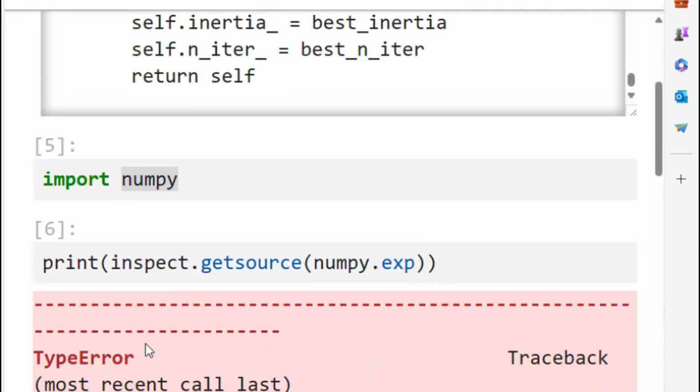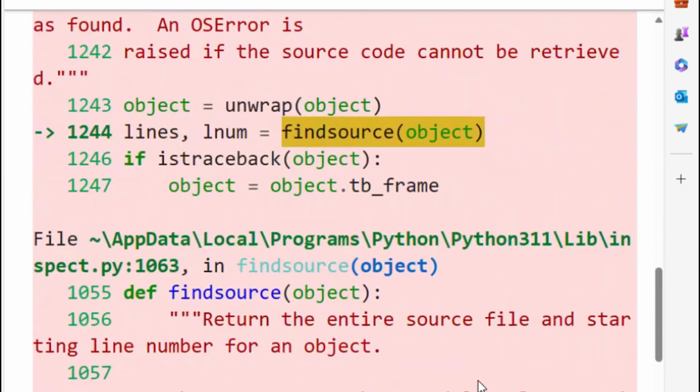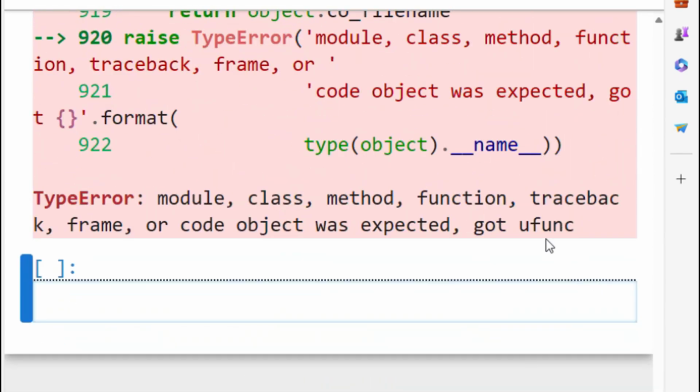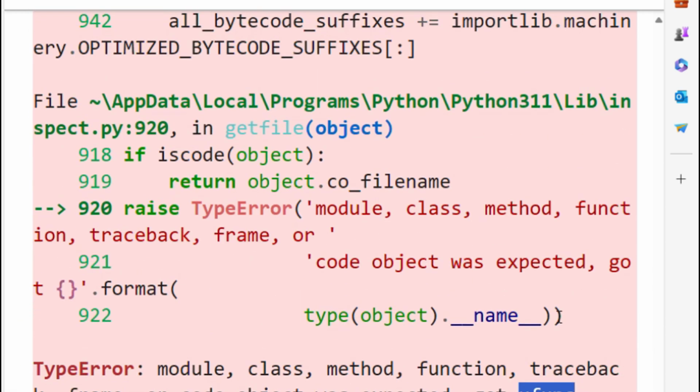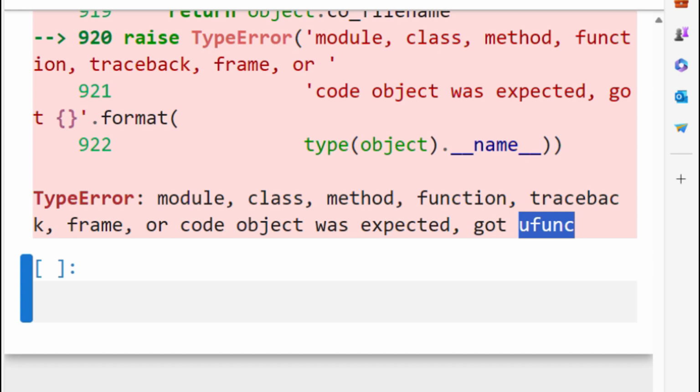But why is that? The numpy.exp function is a universal function, or ufunc for short, and it's implemented in C for performance reasons. The inspect module in Python can only retrieve the source code of objects written in pure Python, not C. That's why we get this error.